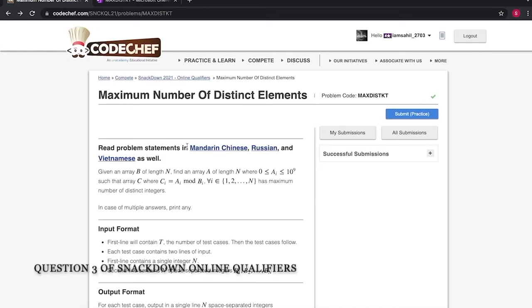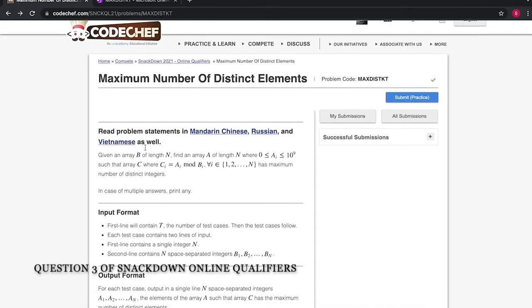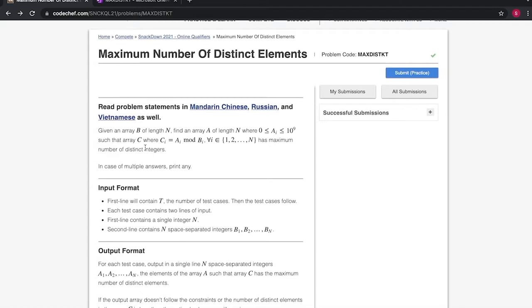The name of the question is maximum number of distinct elements. We are given an array B of length n and we have to find an array A such that we form an array C which consists of the maximum number of distinct integers, where every element of it is equal to ai mod bi.